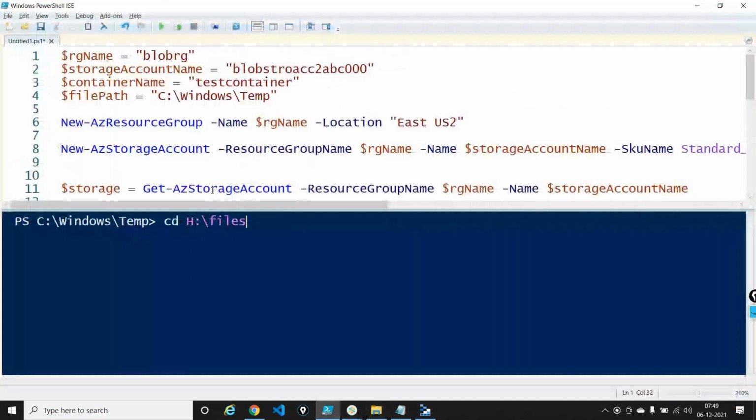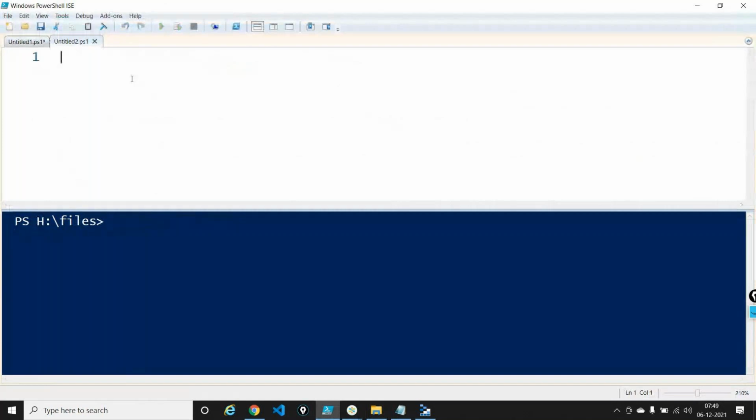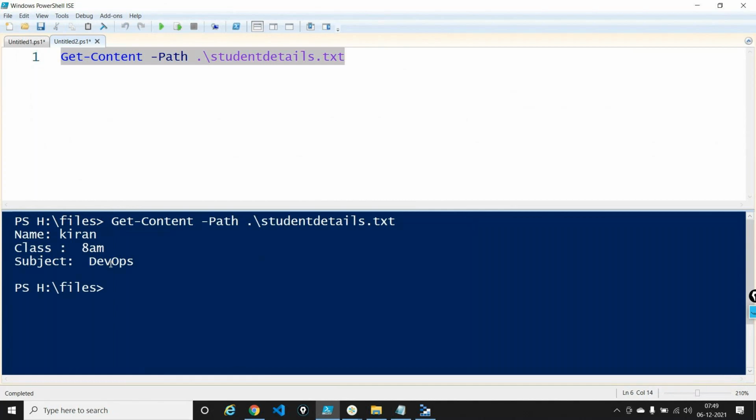Into the folder right now, I'll just do a CLS and open up a new tab in PowerShell. Now I want to read what is inside this file. The command is called Get-Content. So I'll say Get-Content -Path, and since I'm working in the same path, I can do .\student details.txt and execute it. Now I am able to get the student details and everything.